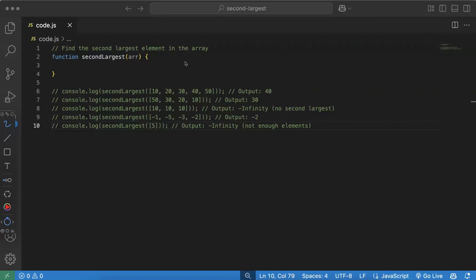Hi. In this video, you will learn how to find the second largest element in the given array. Let us look at the input that we are provided with. We are provided with an array of numbers 10, 20, 30, 40, and 50. In the given array, we need to find the second largest element in the array that happens to be 40.